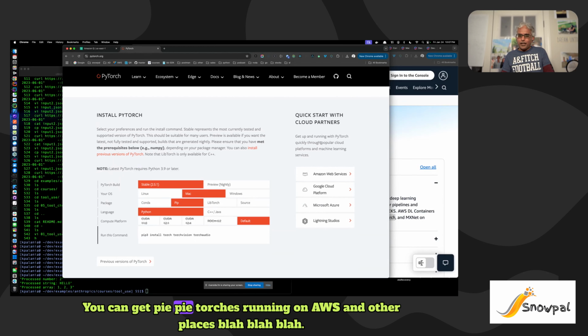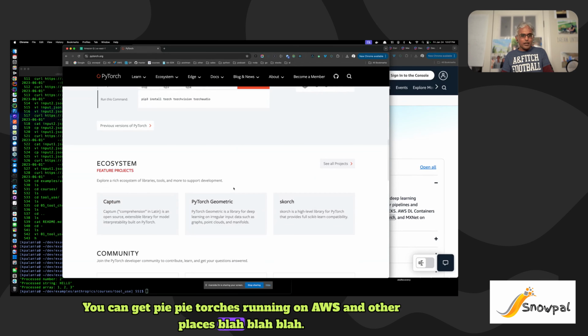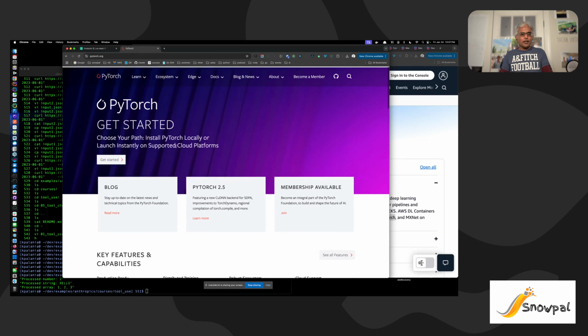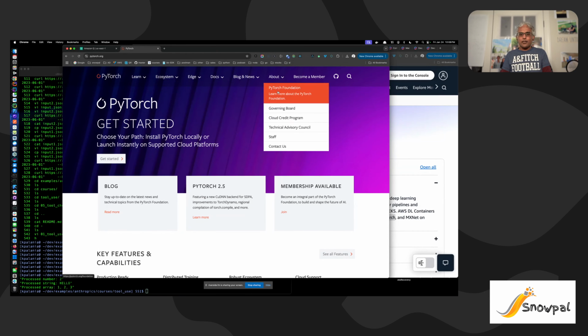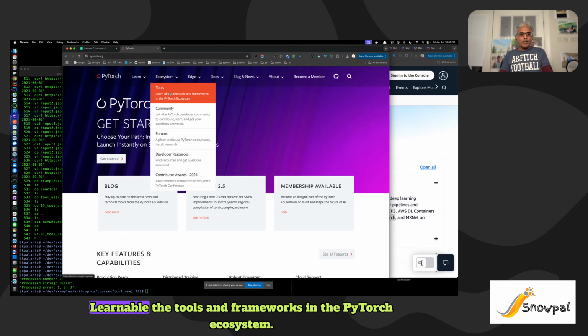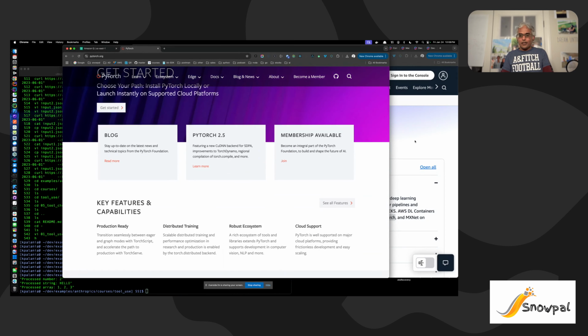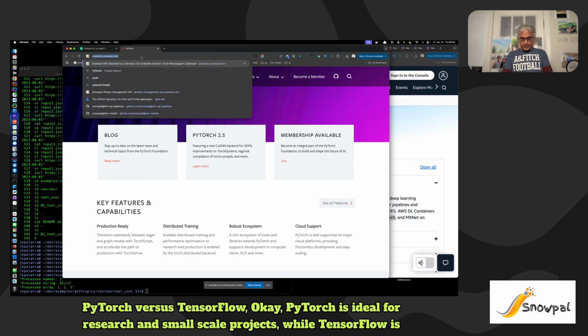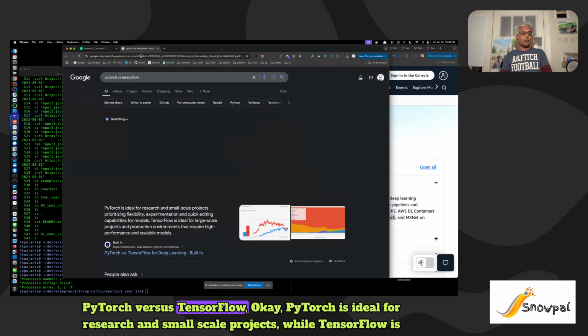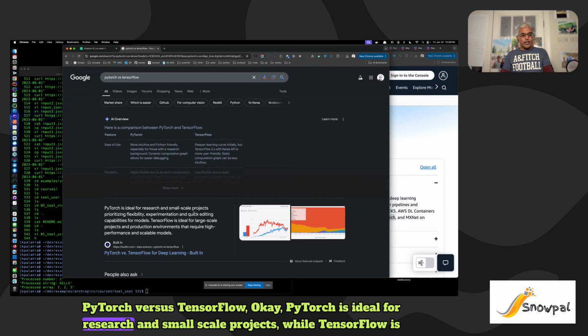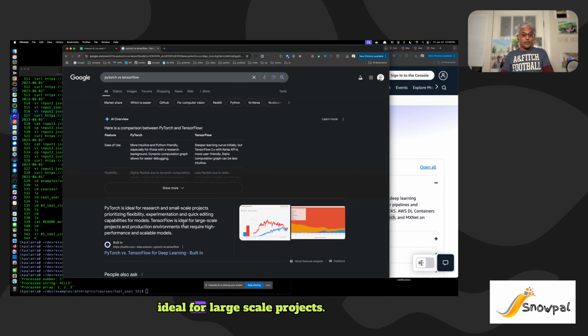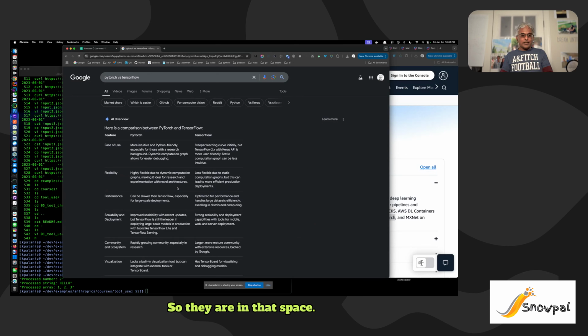PyTorch is running on AWS and other places. Let me learn about the tools and frameworks in the PyTorch ecosystem. This is a brand new world in itself. Okay, let's see, PyTorch versus TensorFlow. Okay, PyTorch is ideal for research and small-scale projects, while TensorFlow is ideal for large-scale projects. Wow, it's Python friendly. So they are in that space.